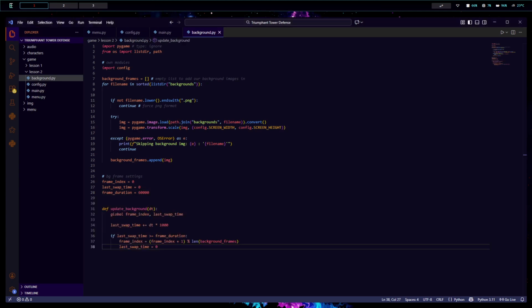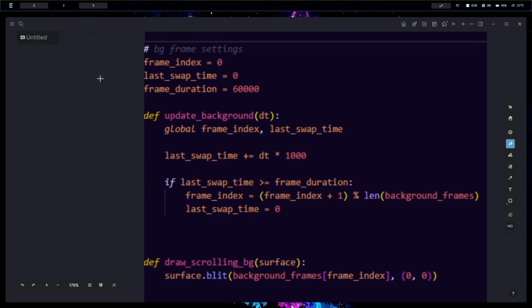Now we'll create this function that will update our background. Here we have our frame index, which is just an integer that keeps track of the current image within our list, so the current frame. We have our last swap time, which is the last time we showed the image or swapped. And then we have our frame duration, which is how long between each swap of an image or each frame. Now we just have a basic function because all we're really doing is showing an image, and when it's time to show the next image, we show the next image within the list.